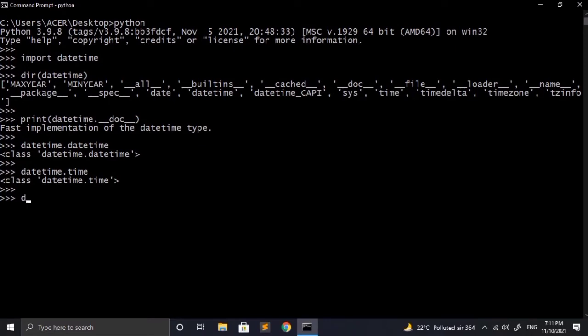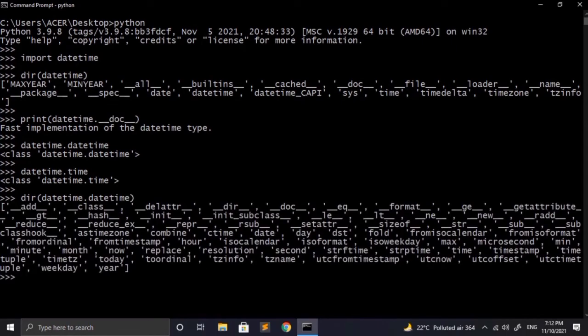So now let's check what is inside the datetime section, and for that I have to call the dir function on datetime.datetime. So we can see that this section has got a number of attributes, and we can also see the now method that we have used earlier.